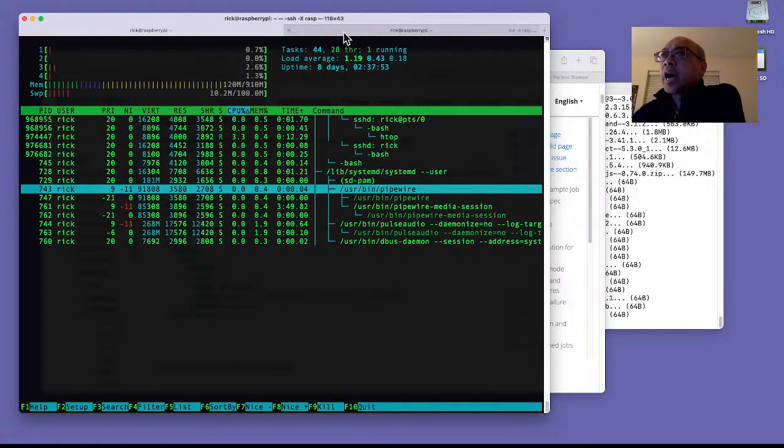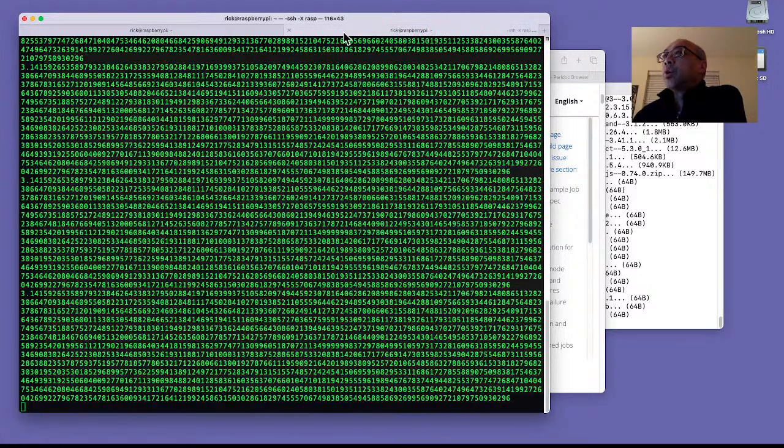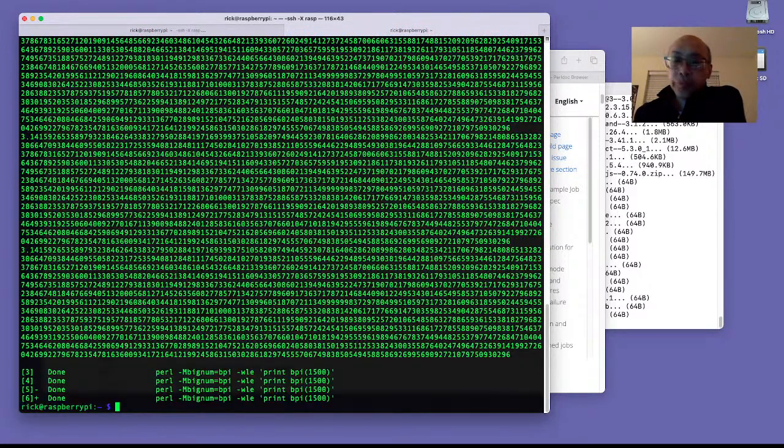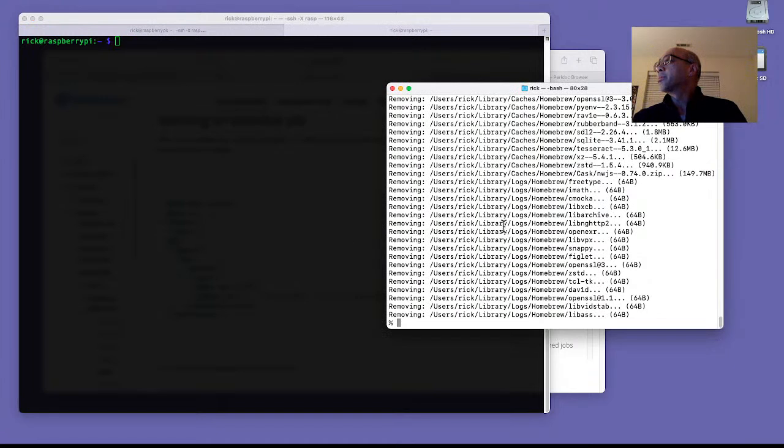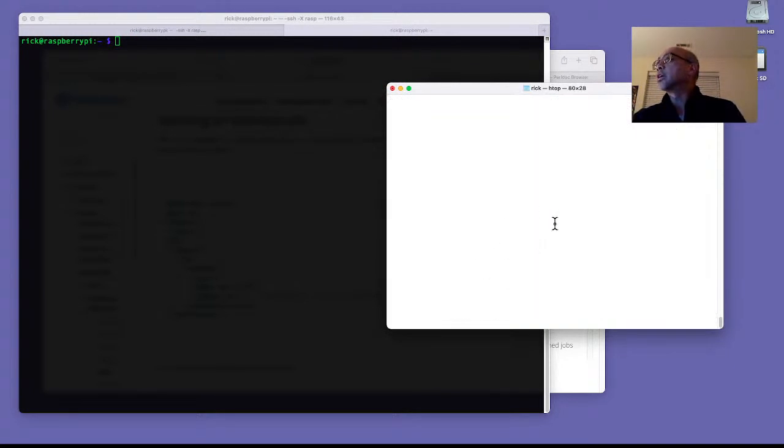I think I'm going to save the topic of tmux and screen for another time. I'll get into it in some detail. Oh boy, I was going to say, how's this going? Let's make sure htop runs on the Mac.